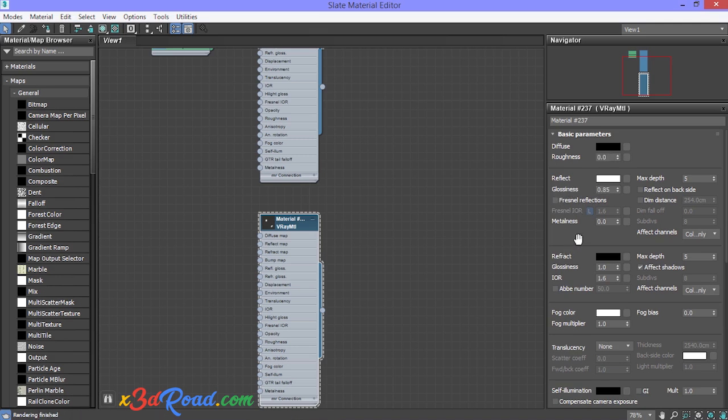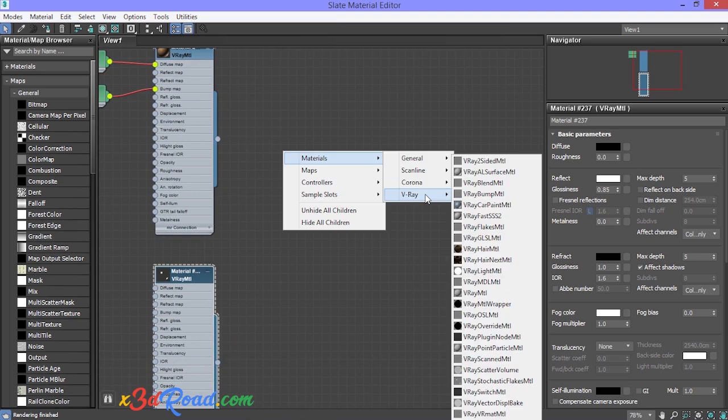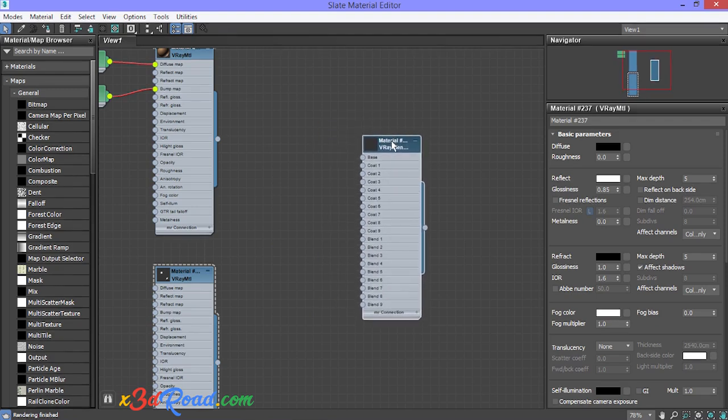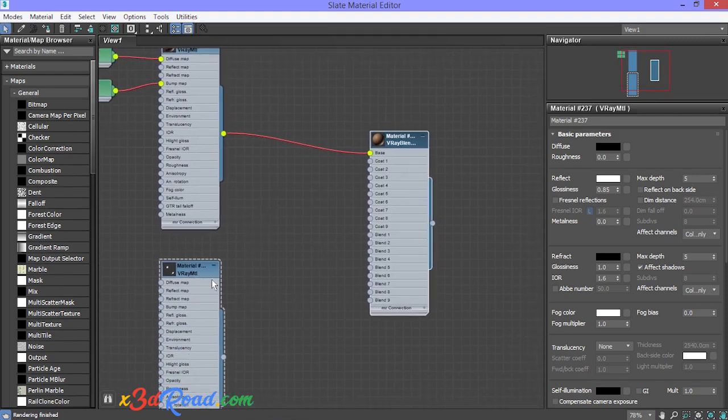Time to create the material that will combine these two materials. Right-click, Materials, V-Ray, V-Ray Blend Material. Connect the wood floor to the base of the material. And the varnish to coat 1.